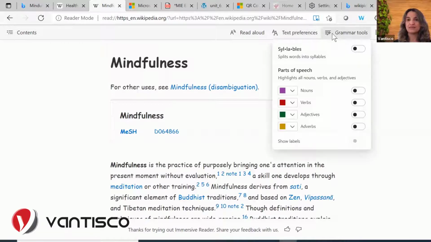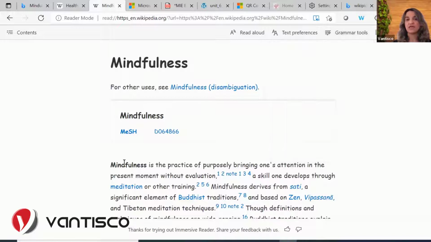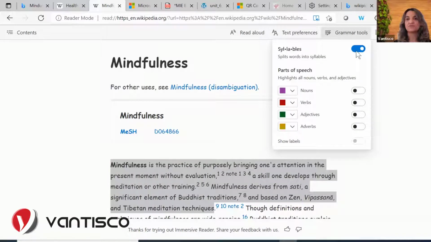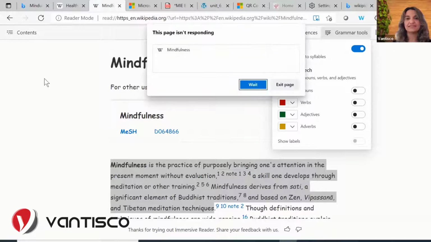Once we talk about the grammar, we can talk about syllables, we can talk about parts of speech and show labels. So for example, I have this paragraph here. Let me check the grammar tools. I can check the parts of speech here. I close it. Let me check another. Actually, it's not responding. Let me check another article.